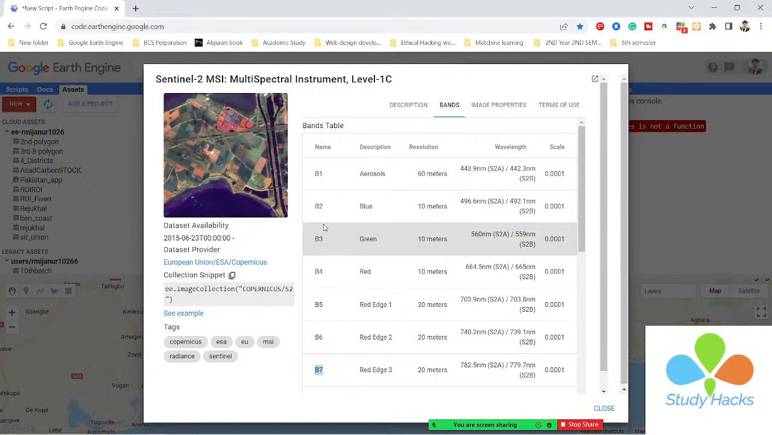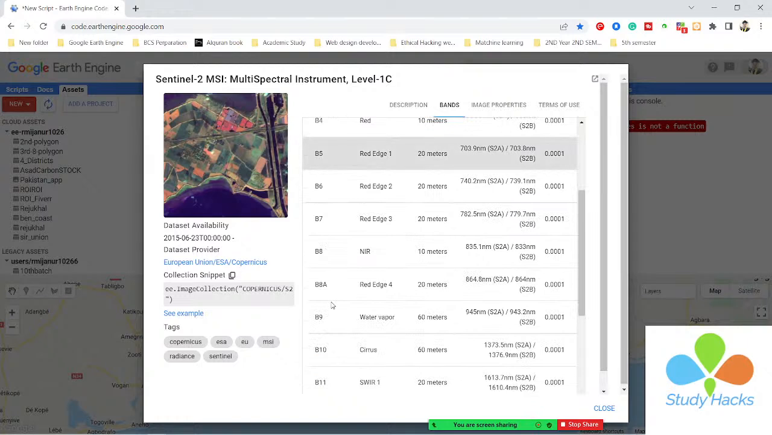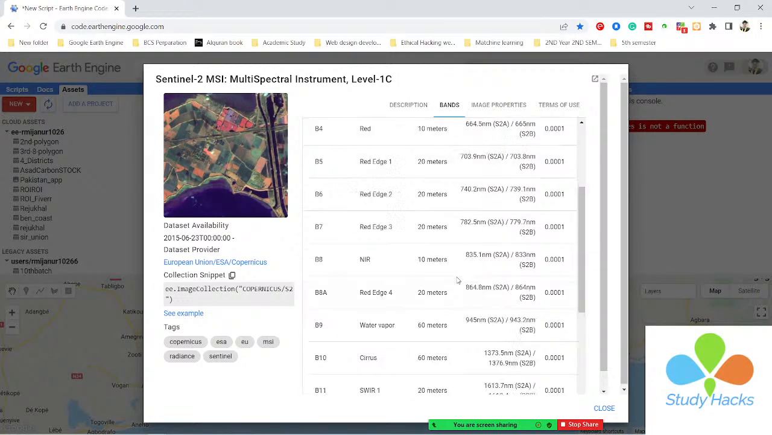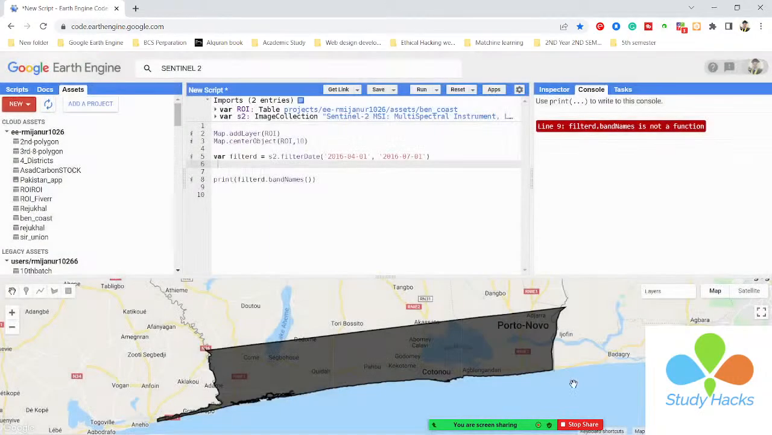Now I want to create a new band for NDVI, and I want to make the time series chart of this NDVI. I also discussed this in the previous class, so I will discuss it again. When you want to create this band, you need to make a function. So how can you easily make a function?